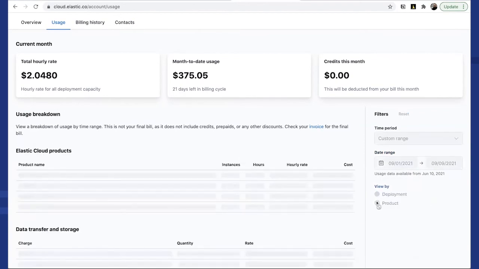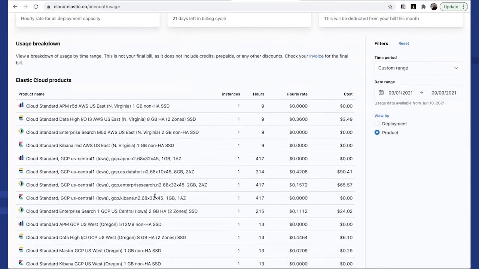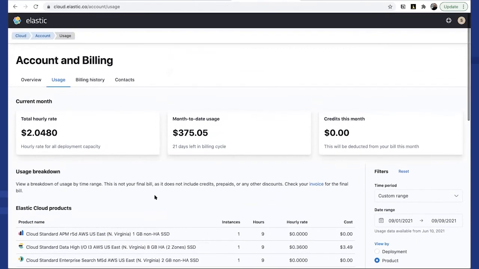Also, you can slice by the products. Since you have multiple deployments that each have different products, you can group by products and see how many of these are contributing to your costs. So this is a great one-stop resource for all your billing questions inside of the portal.